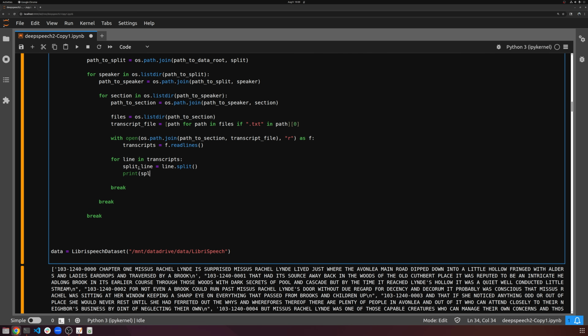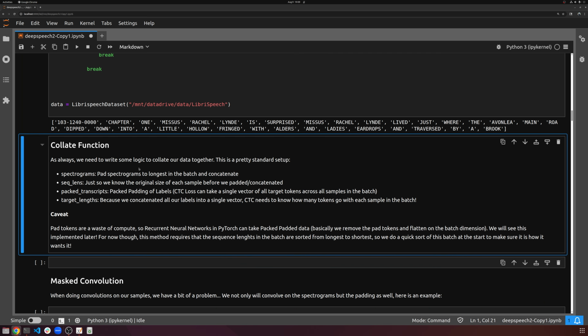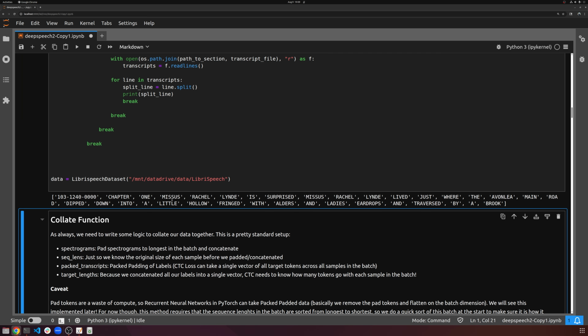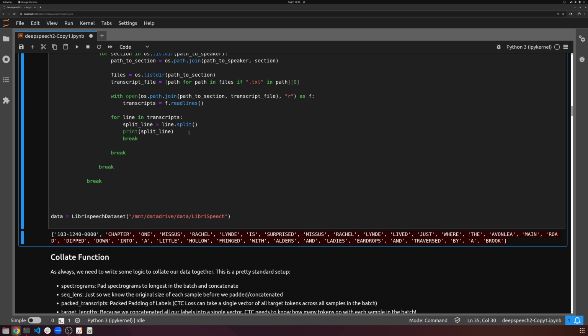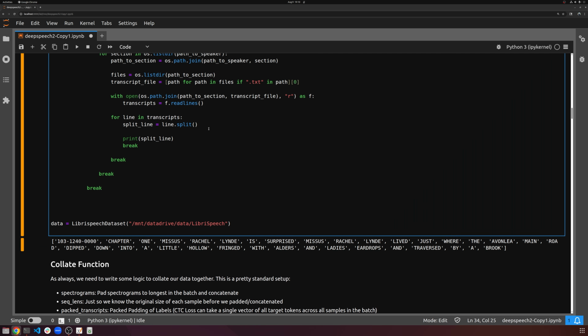And we can do print split line, and let's just throw another break in there. And so we just went and split everything up. We have this one as our actual ID, and then all of this stuff was the actual sentence that went with that ID. So we just need to put it all back together.